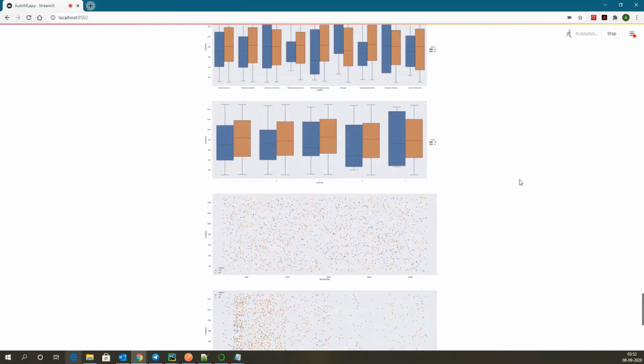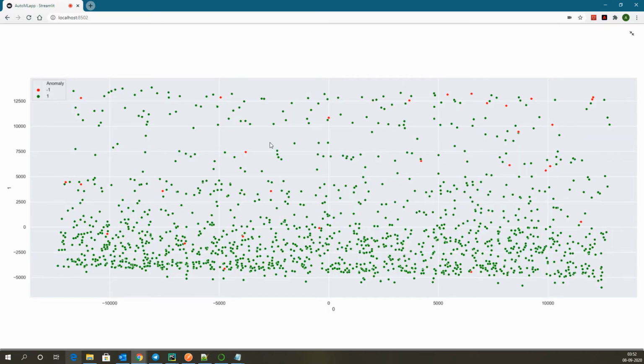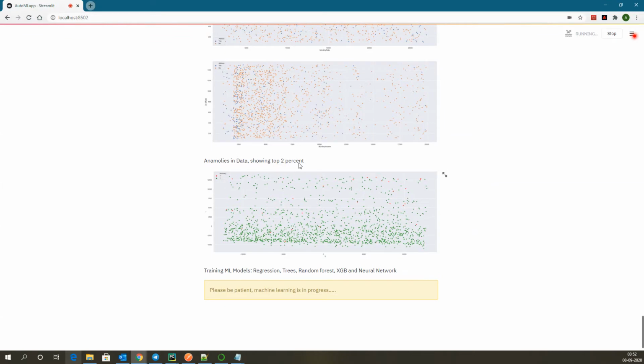So after the 2D and 3D plots, I'm also finding out what the anomalies in my data are. I'm using another machine learning algorithm called isolation forest, which identifies the anomalies in the data set, and this is based on all the different features that I have in the data. Right now it is showing all these red ones as anomalies, and I'll get rid of these anomalies when I run my model. Right now it is showing the top 2%, but it is configurable. We can define how many anomalies we want to get rid of.